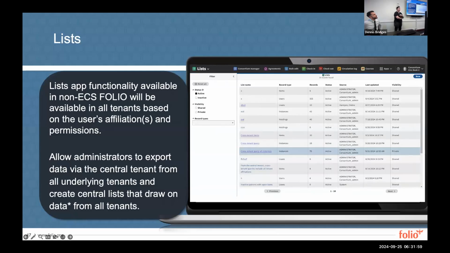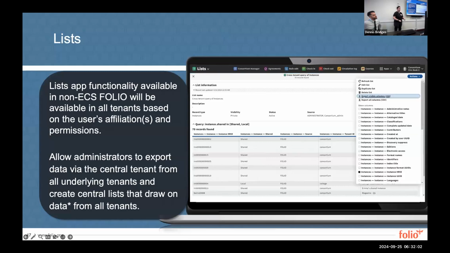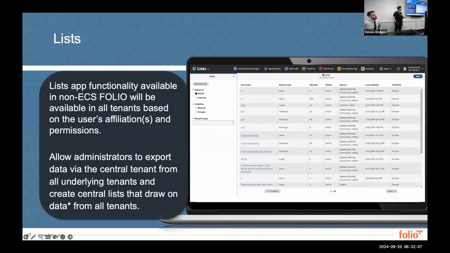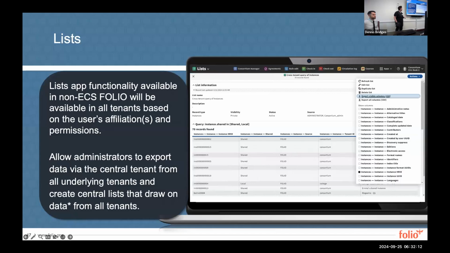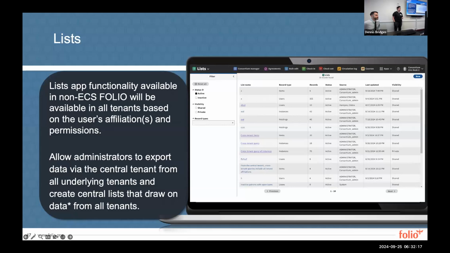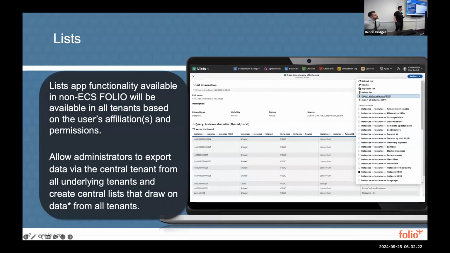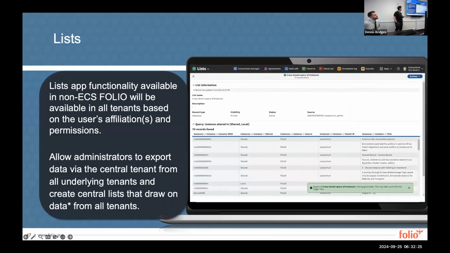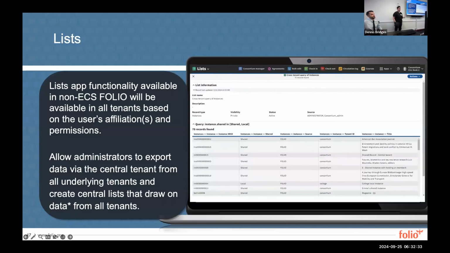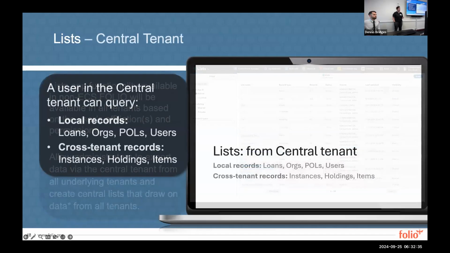In ECS, it is currently available in any member tenant, but any of the records within it are based on the records in that member tenant. What we are adding for the Ramsons release is the ability, from the central tenant, to create lists of certain record types that contain data from the underlying tenants. You can still do all of the same current list functionality, so you can update your list, refresh it, and export the contents to CSV. Go to the next slide.